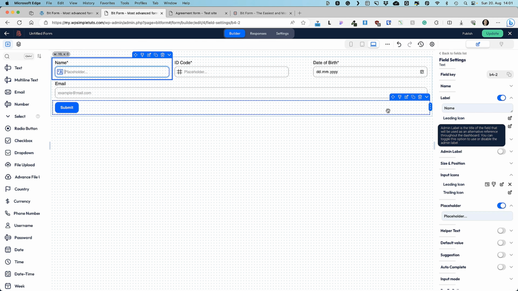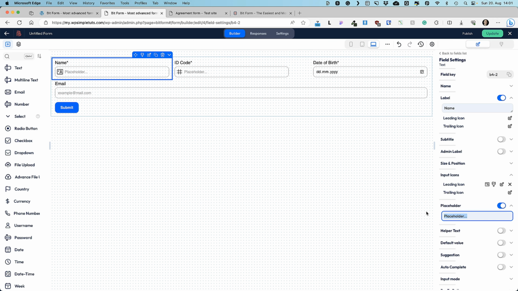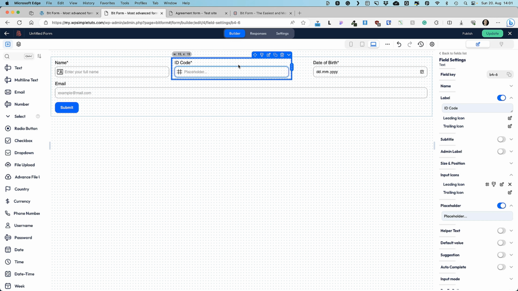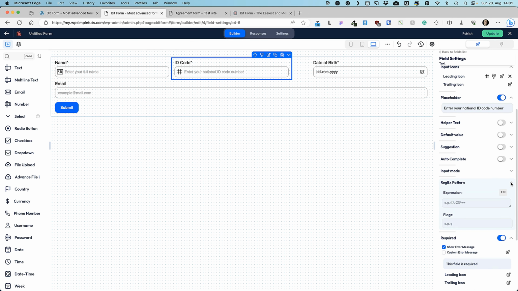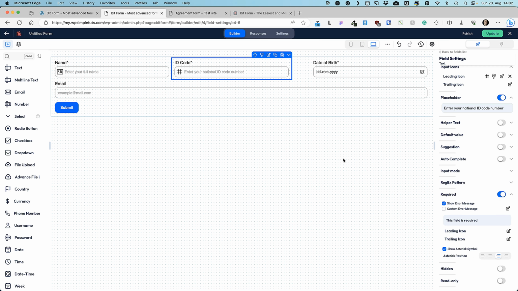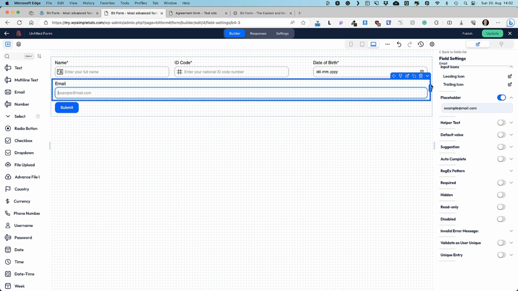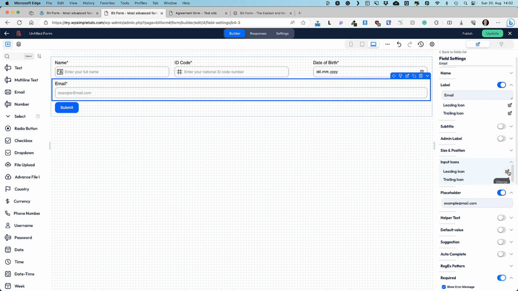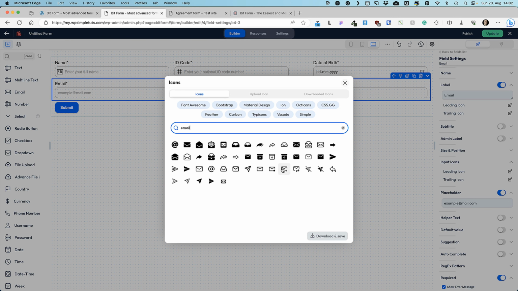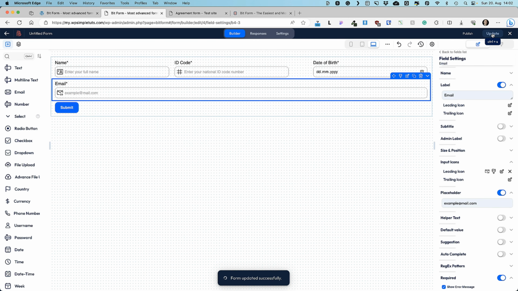Oh, one more thing, back to the name field, there is a placeholder. I'm gonna add a placeholder, enter a full name. And for the ID code, I'm gonna do the same. Enter your national ID code number. What else can I do here? I can use regex patterns. That is, I can set up whether this field can contain only characters, only numbers, or so on. But at the moment, I'm not gonna do that. So, email field, placeholder, and required. Now, input icon is email. I like this one here. Download and save. Update for the moment, and let's move on.